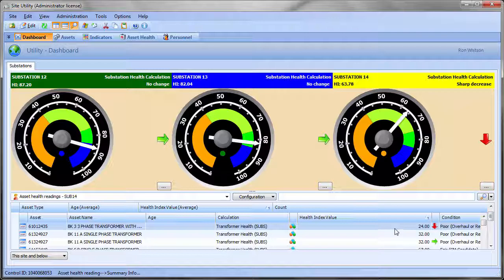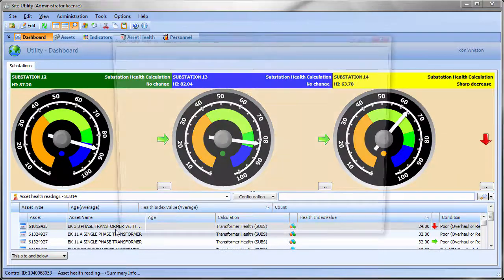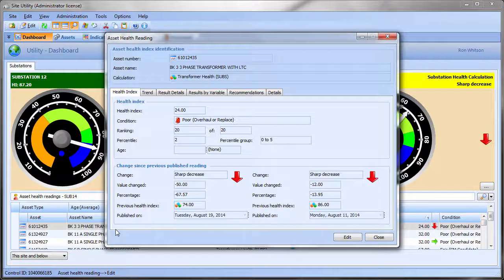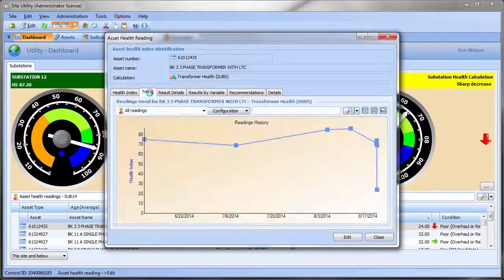I can open up the AHI record to access some additional information. On this screen, I can see the current health index along with the 2 prior ones. I see there has been a sharp decrease each time. By clicking on the Trend tab, I can get a visual representation of how the health index has been trending for this asset.